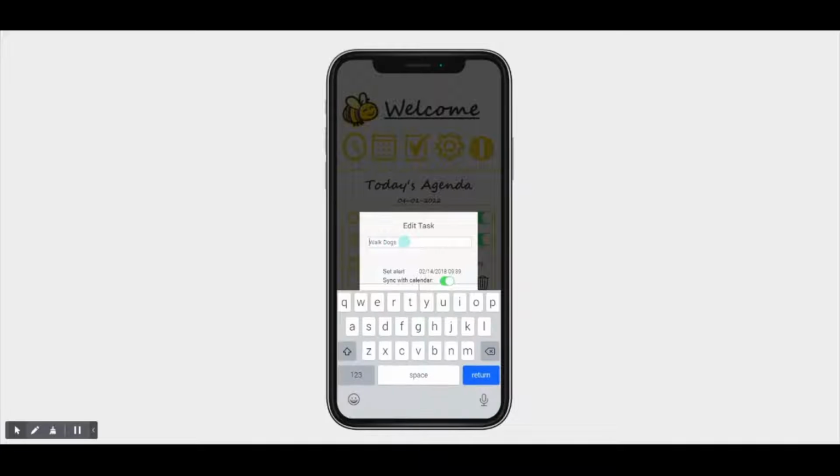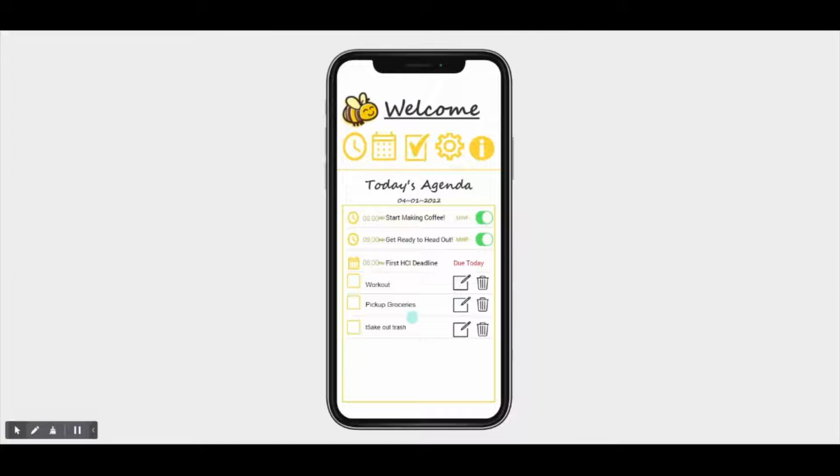So walk dogs can be changed to take out trash if you want, and it will show up here as well. And if you no longer want that task to be up here, you can just delete it. So delete that task, delete those tasks, and they'll disappear from this screen. And that's pretty much it for the home screen.